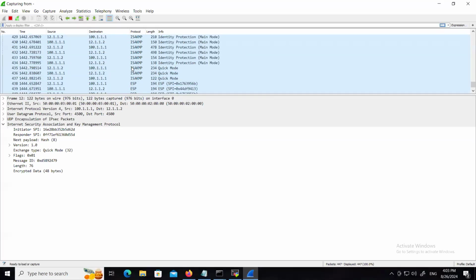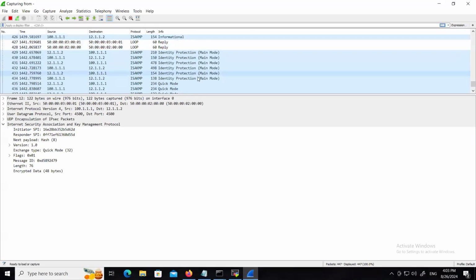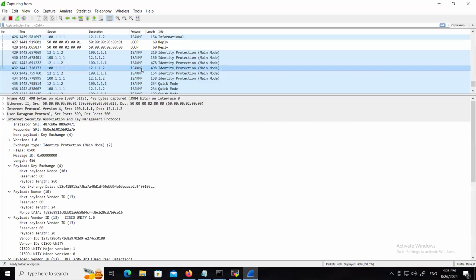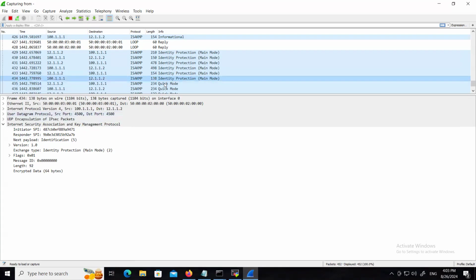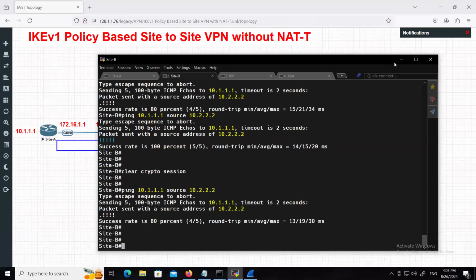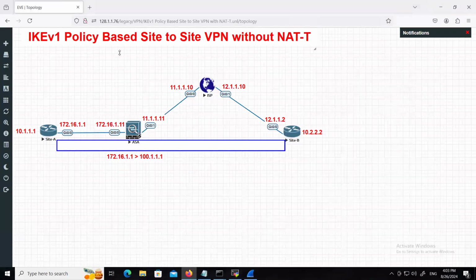These are all my ESP packets. This is my phase 1. This is phase 2. So you can verify here. Up till message number 4, we were using port number 500. But from message 5 onwards, port number 4500. So this is how your entire communication will be there. Now it should be clear to you how you create a policy-based site-to-site VPN without NAT as well as with NAT.